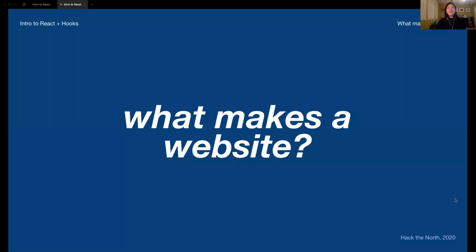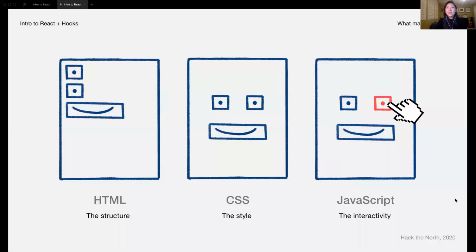All right, so jumping into it, what makes a website? I put together this quick illustration inspired by something I found online. But yeah, it's the building blocks of a website. On the left, we have HTML, which is the structure of our website. It's what defines the sections that our website has, the types of sections those are, and also what order they're in.